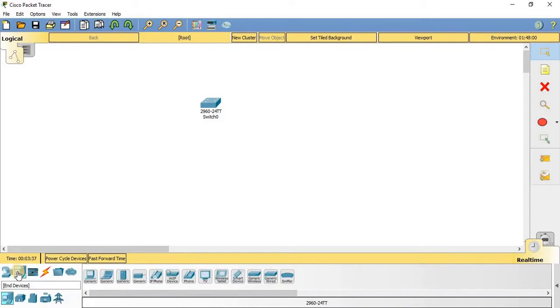So in the end devices tray we will get the first one as the generic PC, and that we will select and draw it here. I will be using 4 generic PCs, so we have to do this 4 times. We will select the generic PC here, and then we will just click on the screen and the generic PC will be generated. Now the devices have been set up.